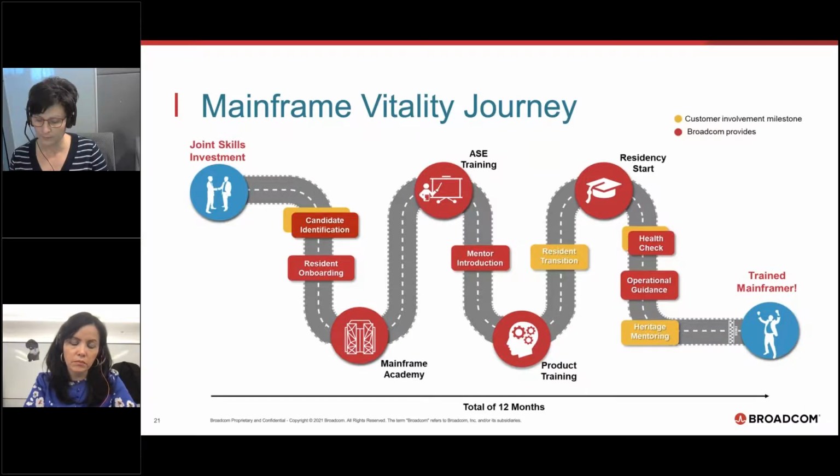So basically what we do is, for those that are net new to the mainframe experience, we actually call them residents because it is a very long and involved program where they have a lot of mentoring, both internally and then at the customer site. So we identify who the candidates are and bring them in to the Mainframe Academy, where they learn a lot of the basic mainframe discussions. You know, what is z/OS? Just the basic skills that Kelly spoke to.